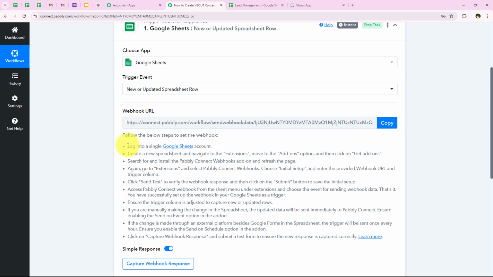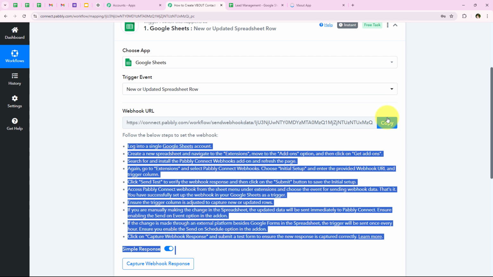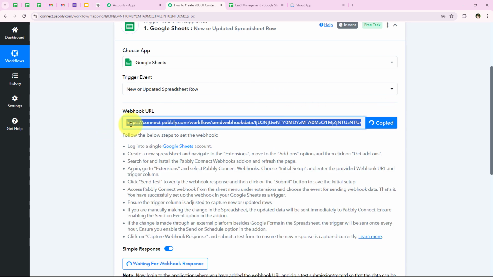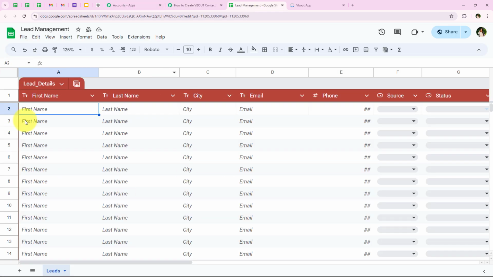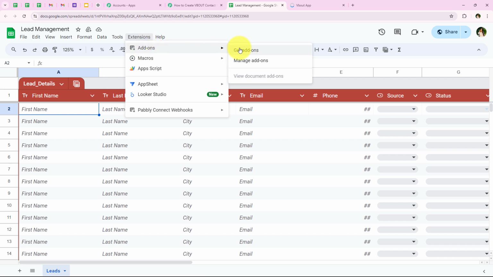So what we are going to do is follow this help text and copy this webhook URL. So first we are going to copy this webhook URL and then it is saying log into your Google Sheets account. So over here you can see that this is the spreadsheet I want to create this automation for, and I've already opened this. So now after opening this, we have to go to extensions, add-ons, and then get add-ons.